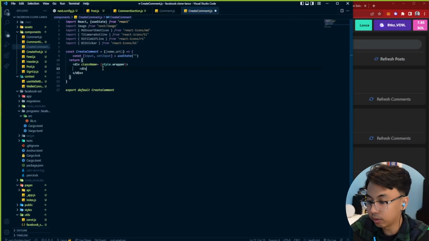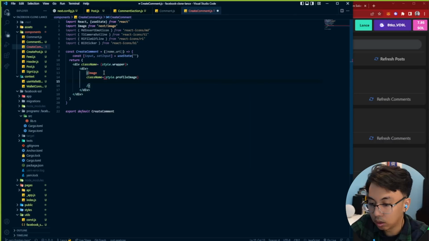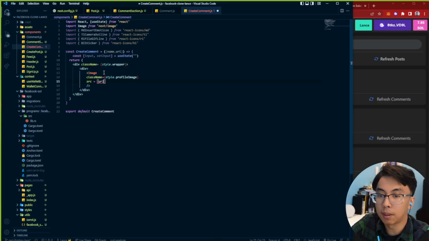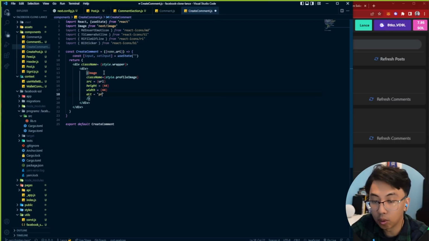From here, we're going to have a div, and that's just going to hold the image. I want to give my image a class name of style.profileImage. The source will be the URL that I passed in. Height will be 44, and width will also be 44. Okay, and that's the profile image.